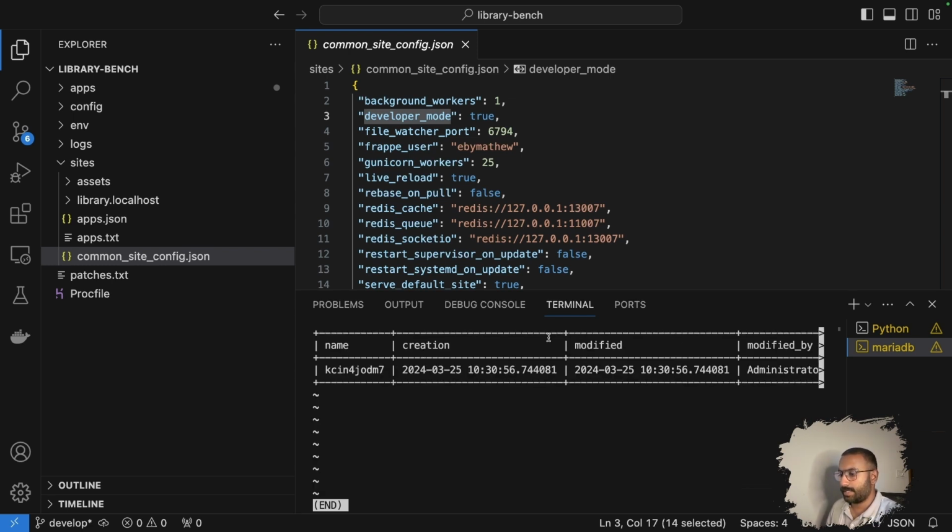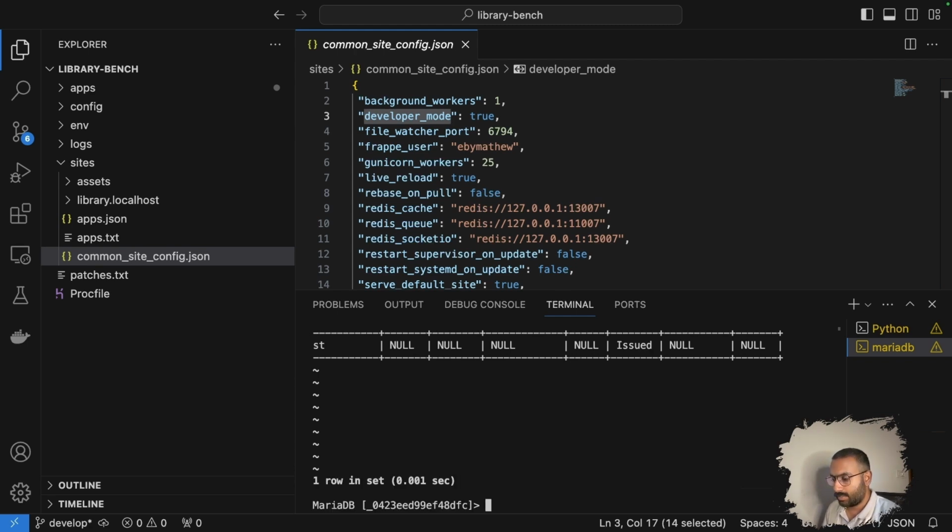Name is KCHN4J, some random number, then creation date, modify date, then owner, then doc status, and here we can see that article name test. Image is null because we didn't select any image. Then author, description, that all are null. Status is by default issued, so that field is occupied with issued value. So let's quit and it will go back to MariaDB console.